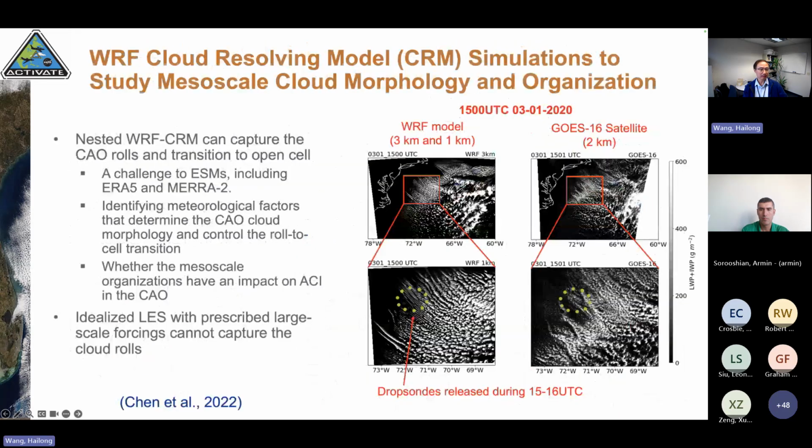Then the cloud resolving model was used to study the mesoscale cloud morphology and organization. Here, I'm showing you an example of the cloud streets observed during ACTIVATE. It's a cold air outbreak case. On the left are the model results, 3 kilometer on top and 1 kilometer on the bottom, and the right-hand side is the GOES-16 satellite, just to show you how well the model can capture the cloud roll structure.